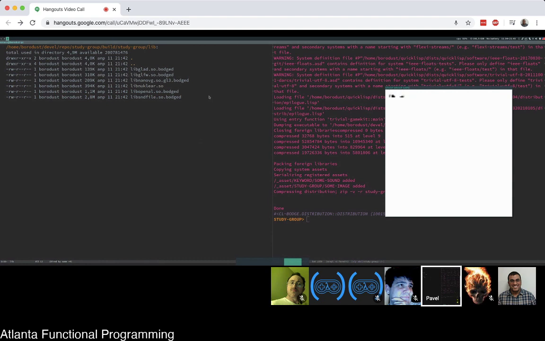NanoVG is for drawing, hardware accelerated drawing of vector primitives. Yeah, basically vector graphics. Nuklear is actually for UI, because that's a very complex topic. It's better we left that out. OpenAL is for sound, libsndfile for reading sound files.